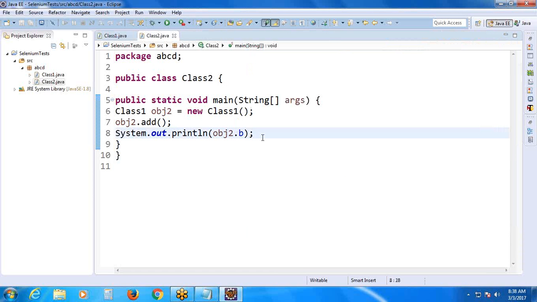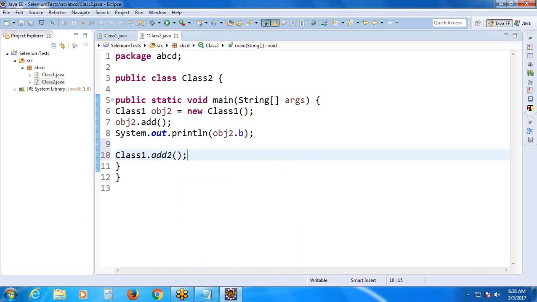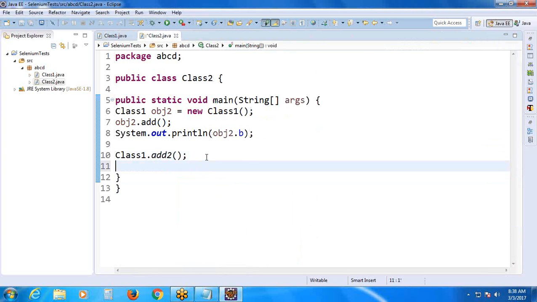3020. Now I want to access that add2 method, a static method. How to access? Class1.add2. Run the program. Suppose if you use add2 directly, no. Any problem?